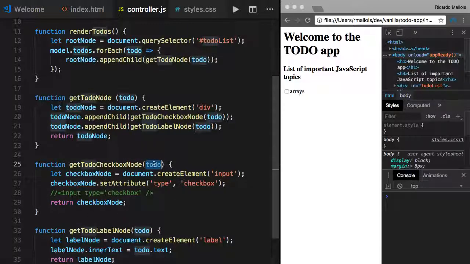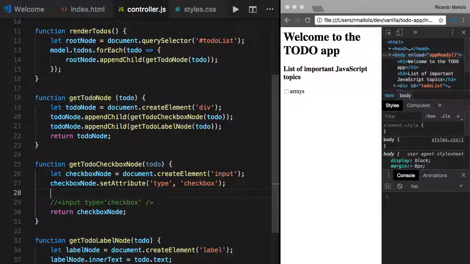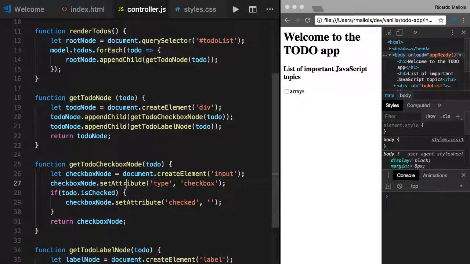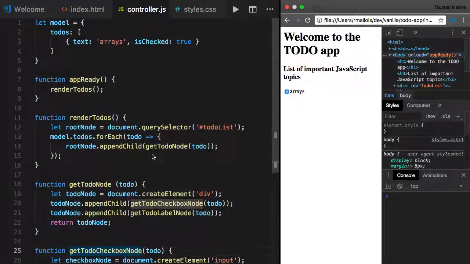Well, it's very easy in reality, right? Look, the only thing we need to do is if todo.isChecked, then add the attribute checked, and as the value doesn't matter, I'm just going to leave it as an empty string. Right? So if we try that, look at that. Now you see the input is automatically checked. And if we change the flag from true to false, then it's not checked anymore, right? Any questions?